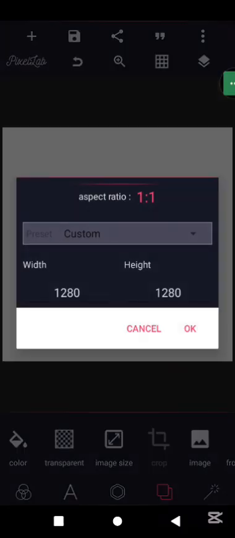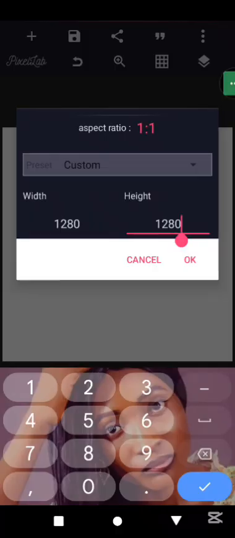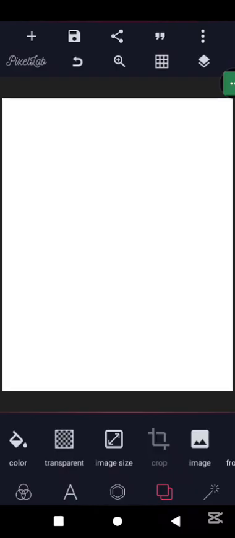Okay, so for this popcorn design, we'll be using our size. We'll be using 1280 for the width, and for our height we'll be using 1600. So of course I'm using a white background.